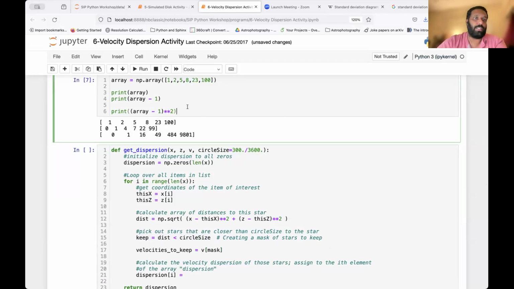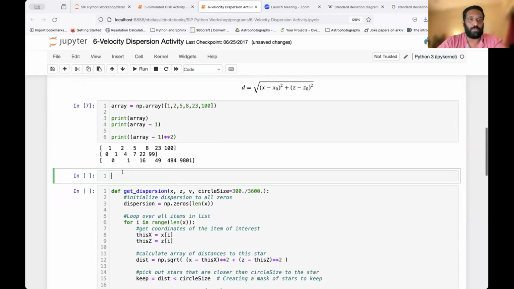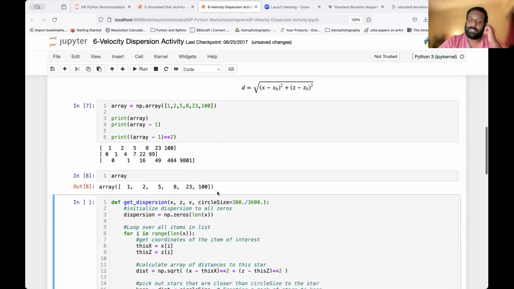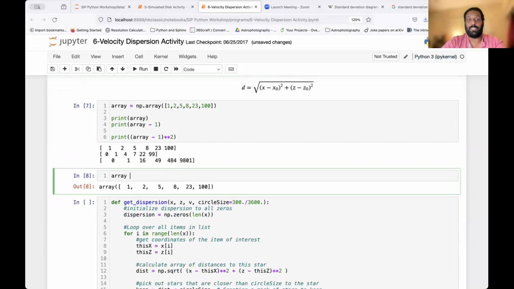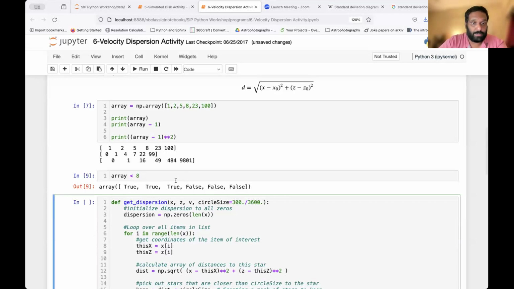I'm going to run another cell here to give an example of what this means. Just as before, we had our array. Let's say I wanted to find all the elements that had values less than 8. If I printed out array less than 8, I would get the first three values, 1, 2, 5, as true and the other values as false. Indeed, you get true, true, true, because the first 3 values are less than 8. And 8 is not less than 8, 23 is not less than 8, and 100 is not less than 8.